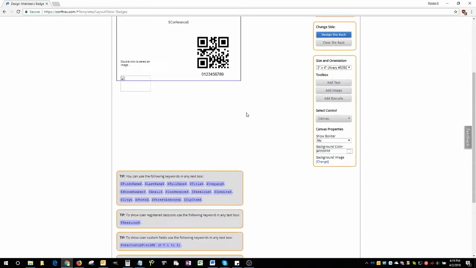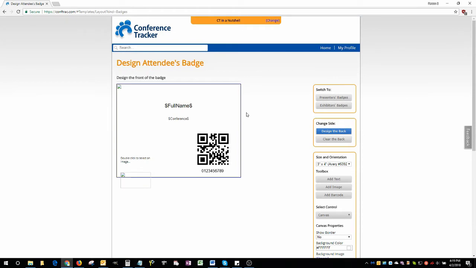For example, we have full name and conference listed on the badge right now. That means when we print our badge, the attendee's full name will appear here, and the name of the conference will appear here. Keywords will make your life much easier, so keep an eye out on what keywords you can use on your badge so that you can base your design on that.